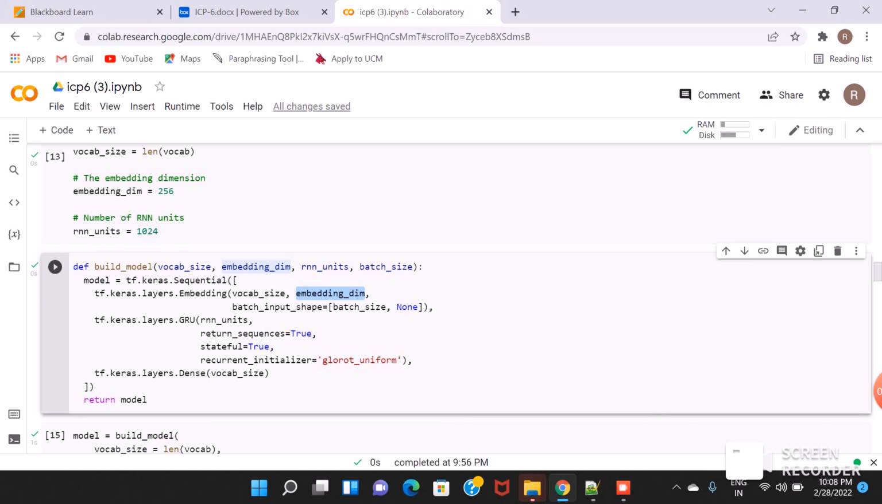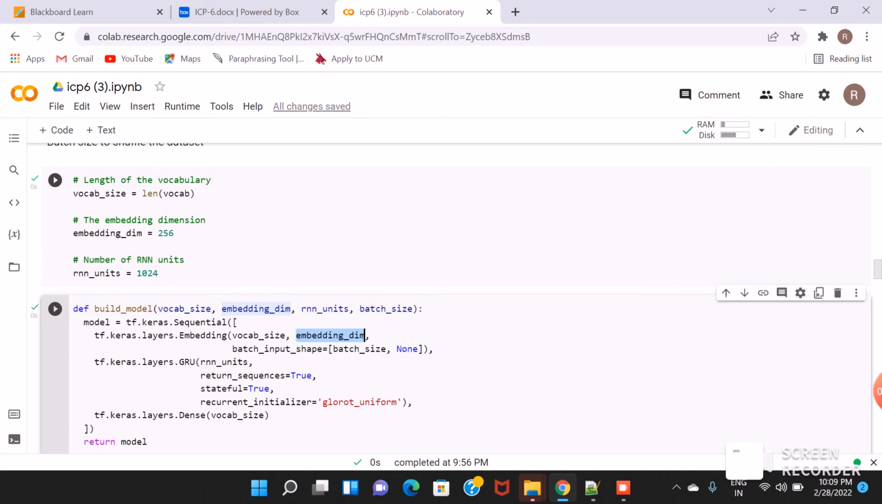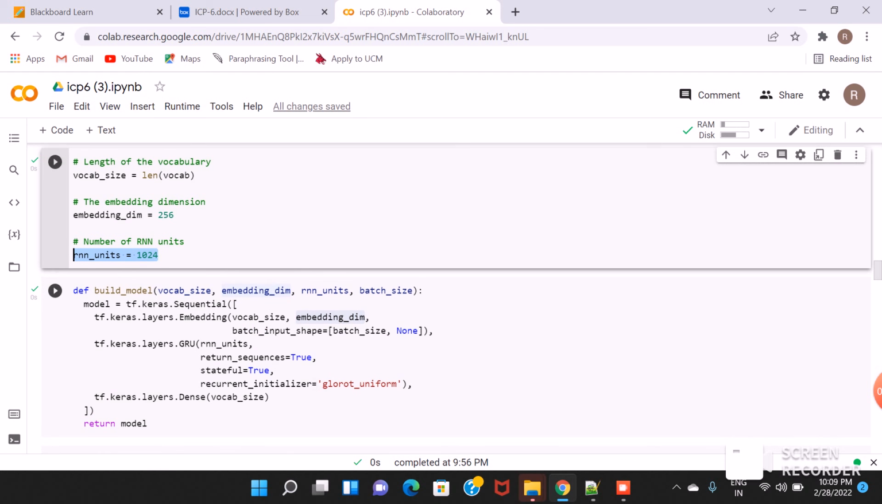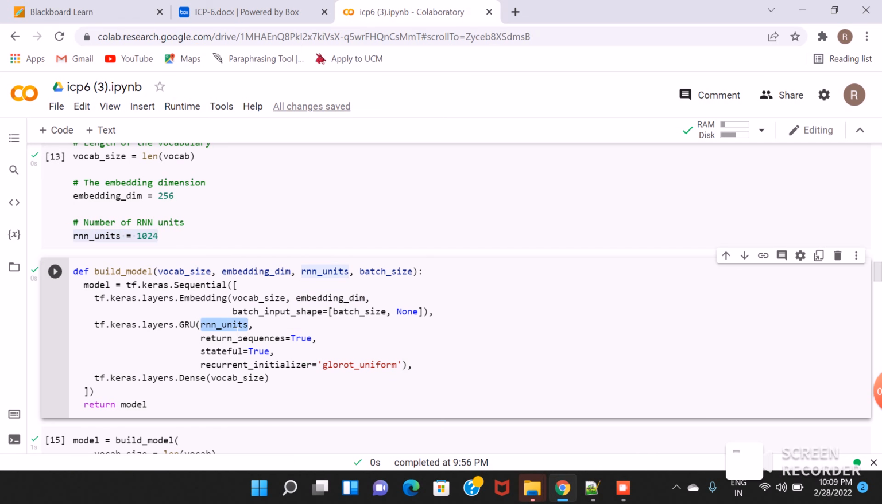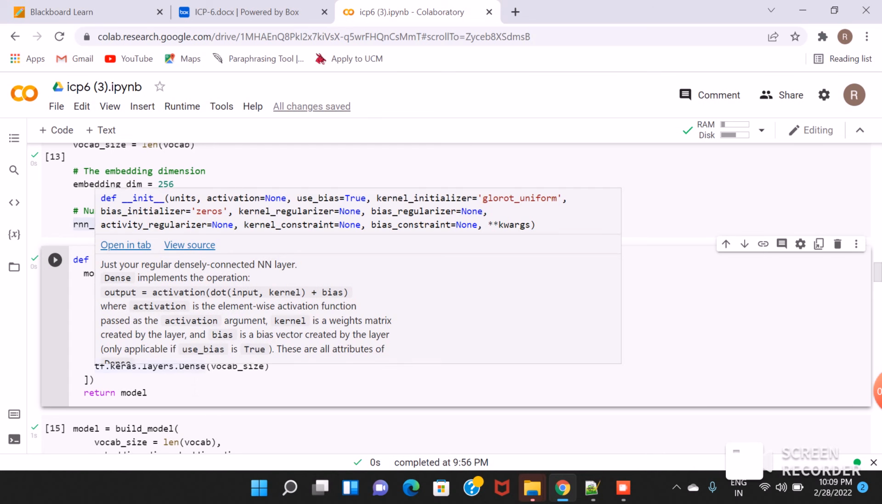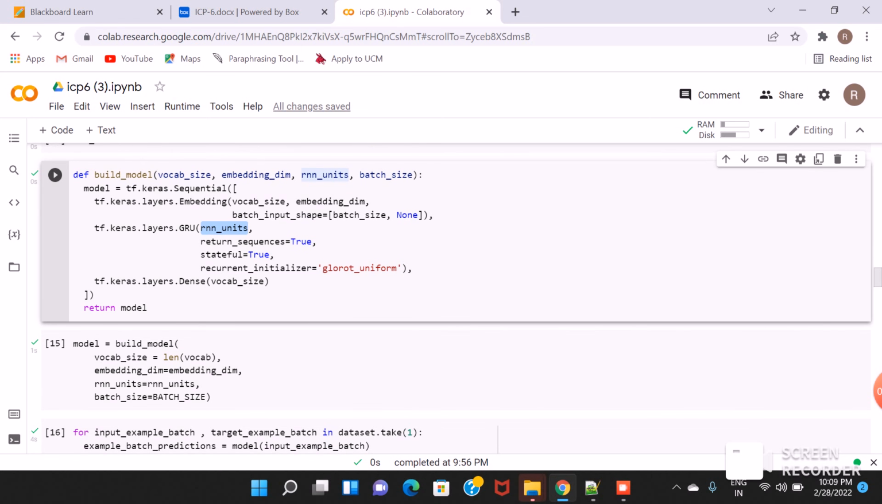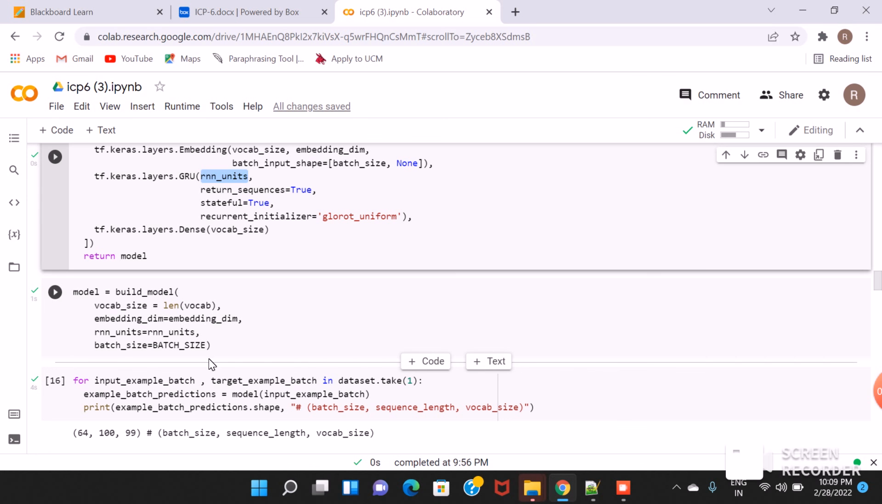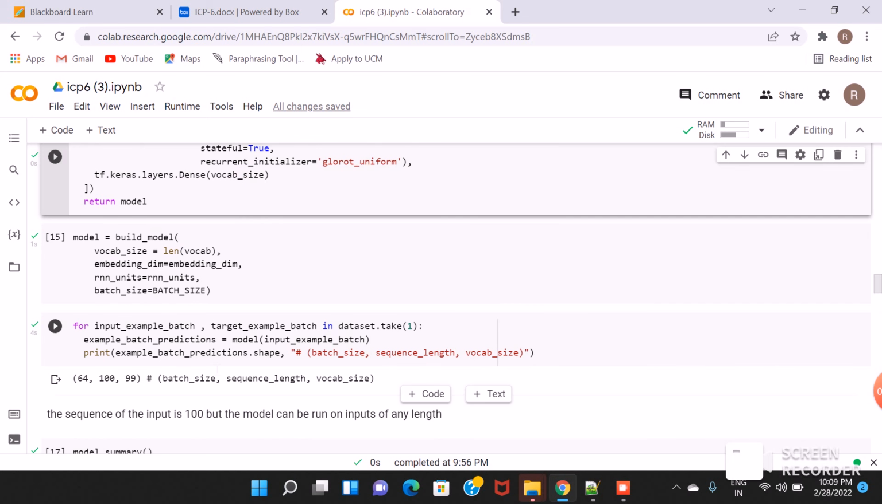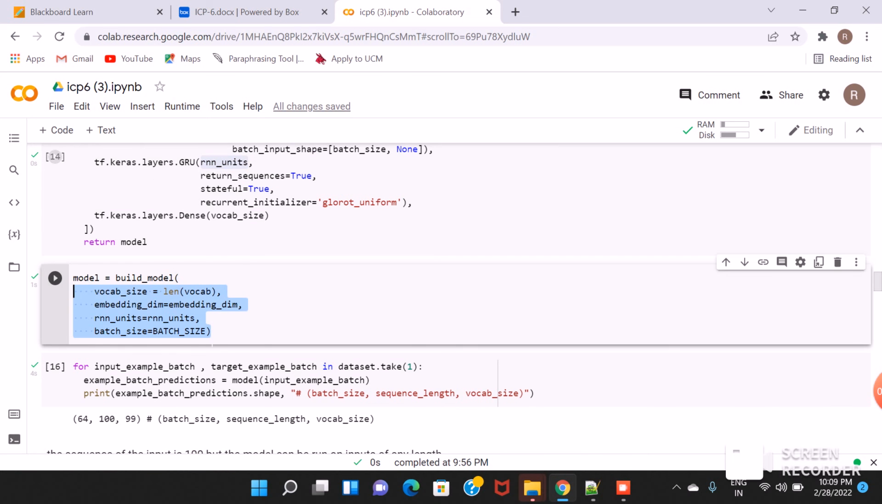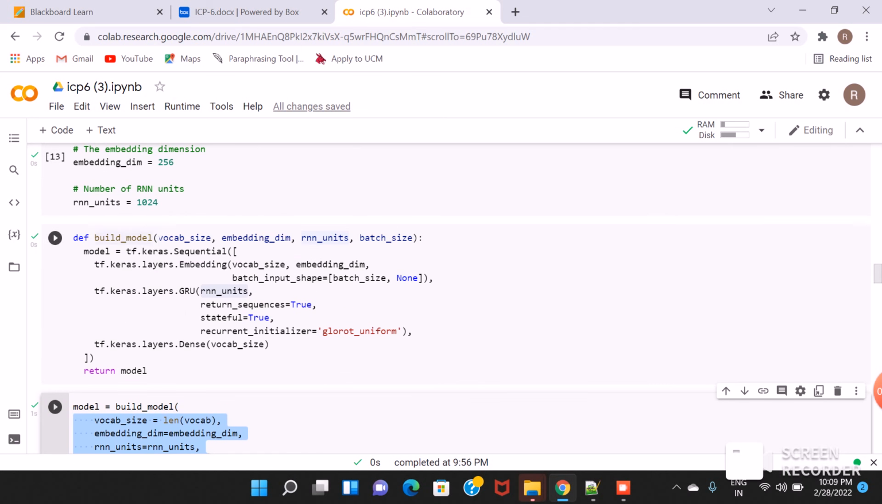Next, the GRU layer is a type of RNN with a given number of units. As we have given previously, you can see we have given RNN units as 1024, so it will use those units. Here we can use an LSTM layer also. The next layer is the dense layer, the output layer, with vocab_size outputs. After layering, we've defined what our model is going to be. After doing this, we are going to build the model by calling this build model method.